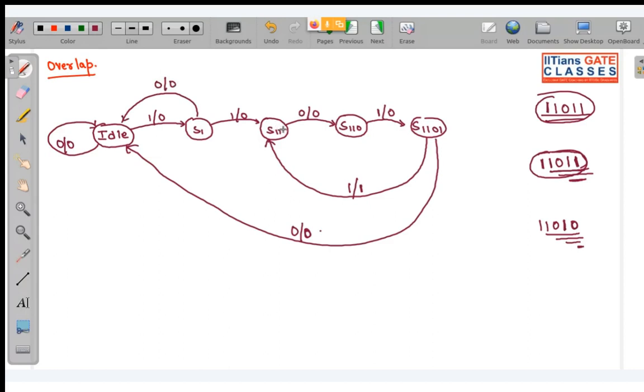Okay, if you are at S11 and you get 1, that means you already have 1 and once again you get 1. So this second 1 can be taken as the starting of the next sequence. So you will remain at S11 only.